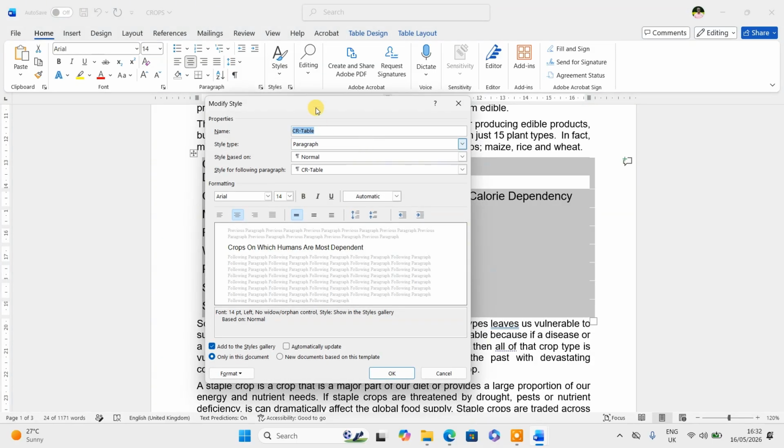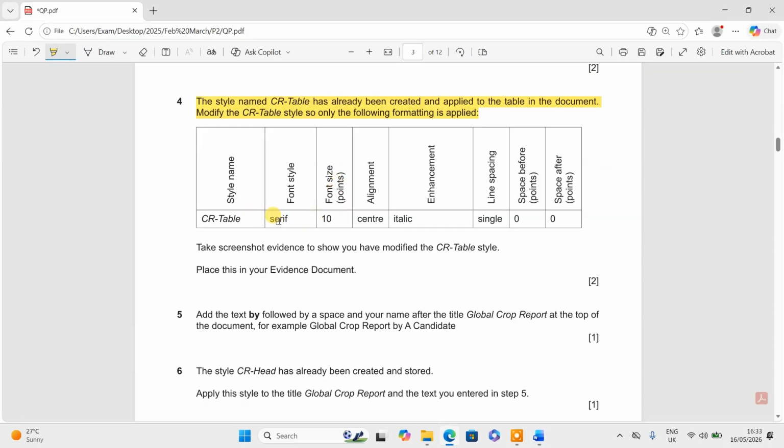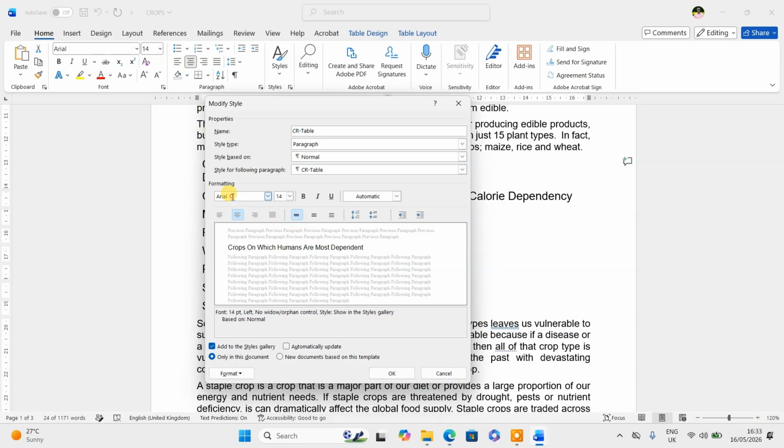Okay, so nothing changes here, normal, whatever there. And then, however, I'm going to change serif because serif is Times New Roman. So the font is going to be Times New Roman, represented by serif. Remember, Arial is sans serif. Times New Roman is represented by serif. Don't forget that, people. All right, so this is Times New Roman.